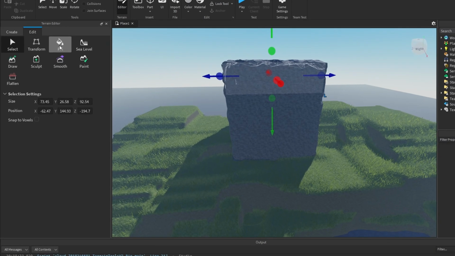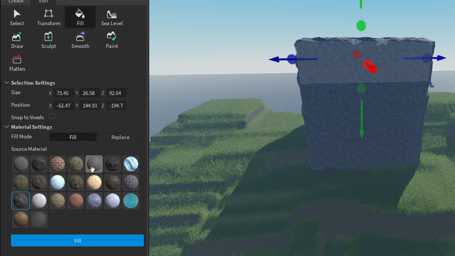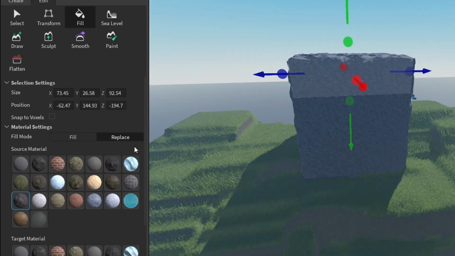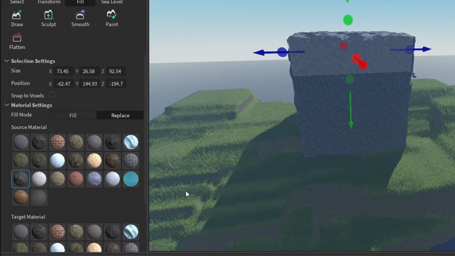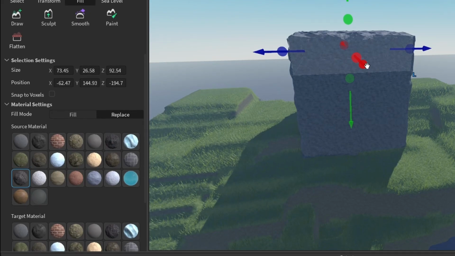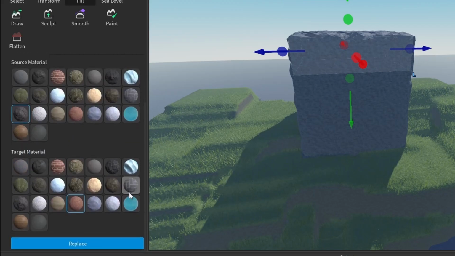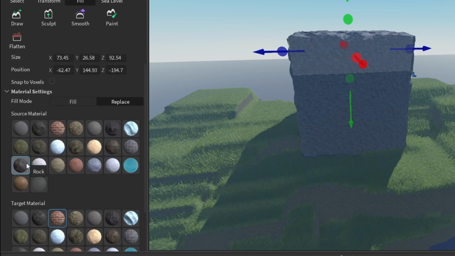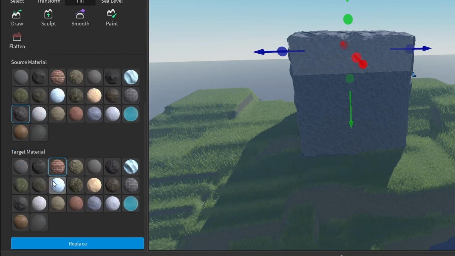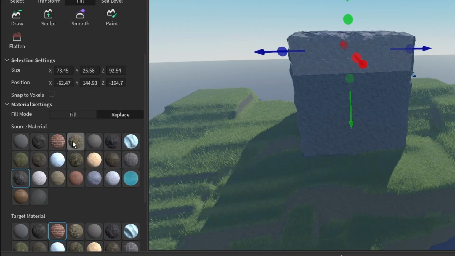I'm going to go back to the fill tool, and now I'm going to click replace. All right, so with the replace tool, what you do is you select a source material. So we have this area, and this area has rock in it. So I'm going to select source material rocks. I want to change the rock into a different material. And down here, I'm going to select the target material, and that's going to be brick. So we've got our source material, rock, target material, brick, and we have it on replace.